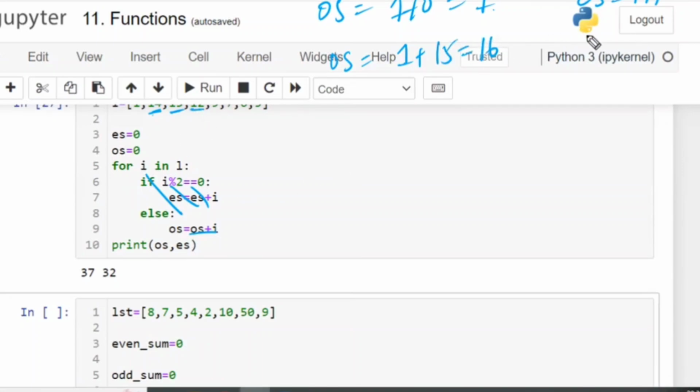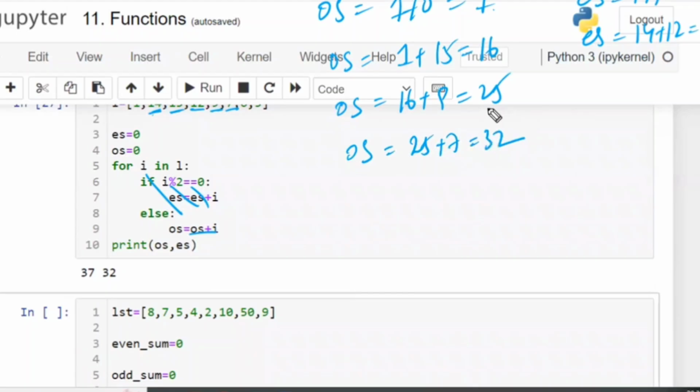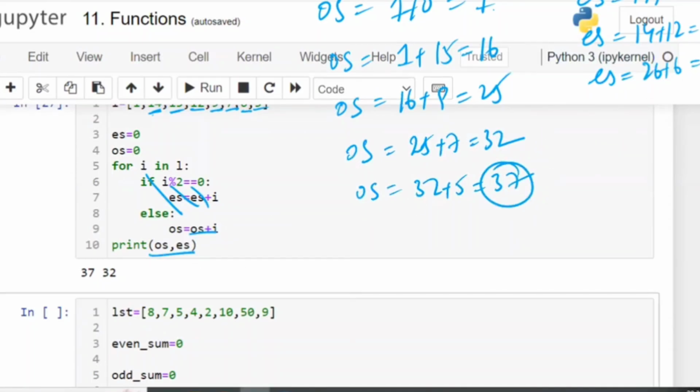Next, 12. 12 is an even number. So even sum it is going to add, that is 14 plus 12, 26. Next, 9. Again, it is odd sum, which is 16 plus 9, which is 25. Next, it will take 7. 7 again odd sum only. That is 25 plus 7, which is 32. Next, 6. 6 is even. So that is 26 plus 6, 32. Next, 5. OS is equal to 32 plus 5, which is 37. Now print OS and ES, means OS is equal to 37 and ES is equal to 32. So 37 and 32, it is printing like this.